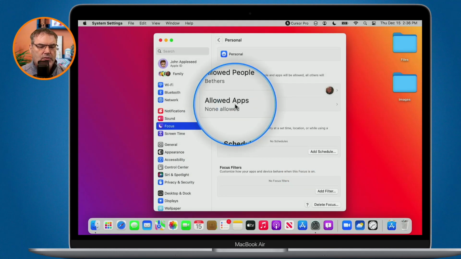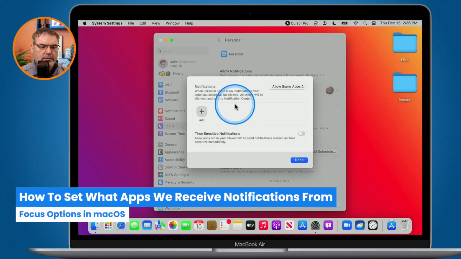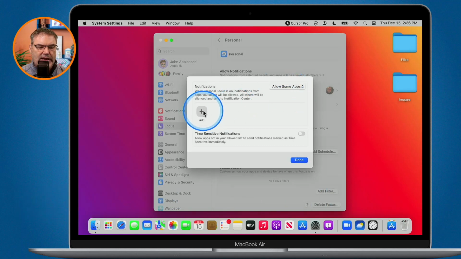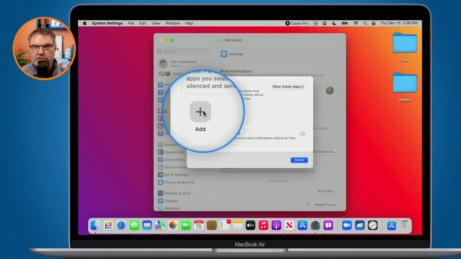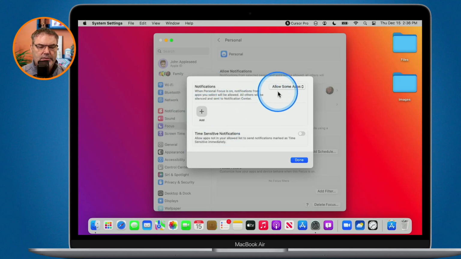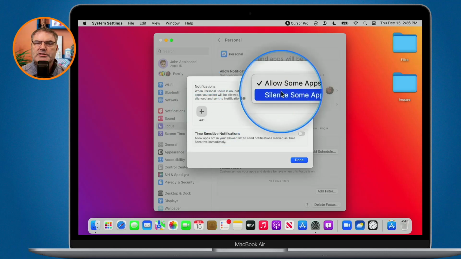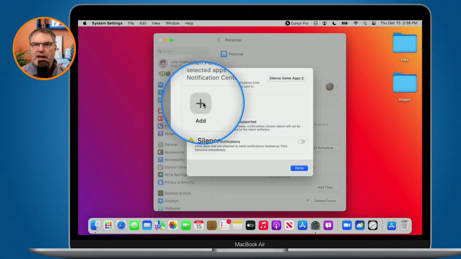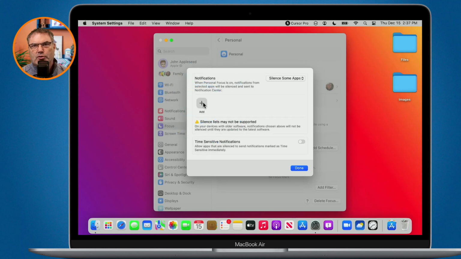We can do the same thing with apps. Prior to macOS Ventura, what we were able to do is just add apps we want to receive notifications from. Well, now we can silence apps. So again, maybe I want to silence an app that I use at school, or an app that I use at work. I would add that app in here, and then when I'm in that personal focus, I would not receive any notifications.